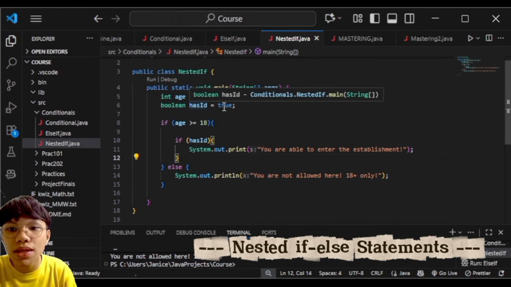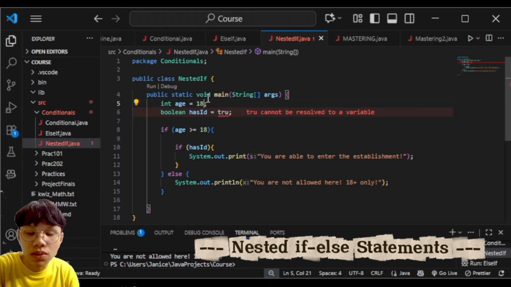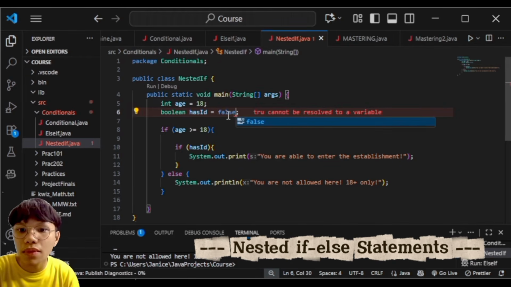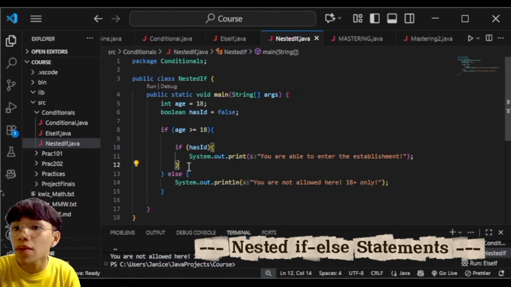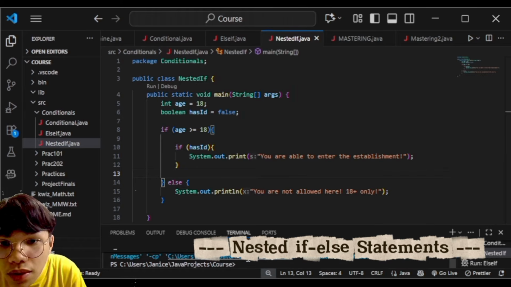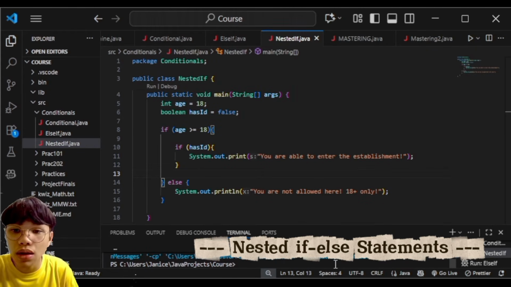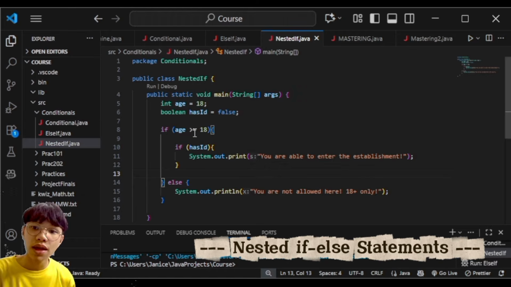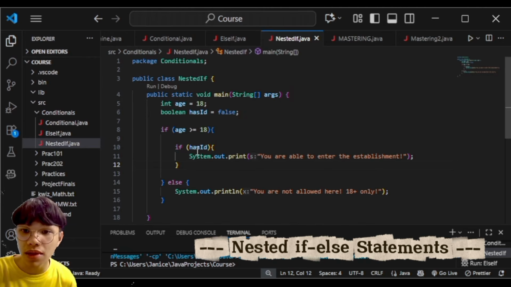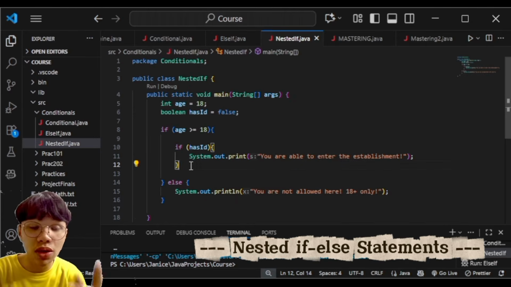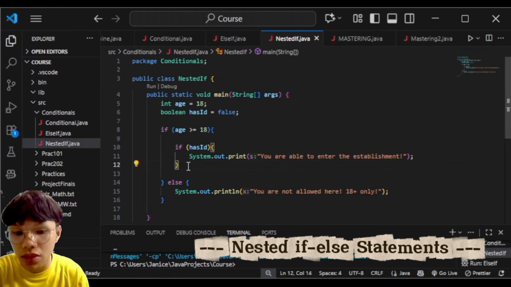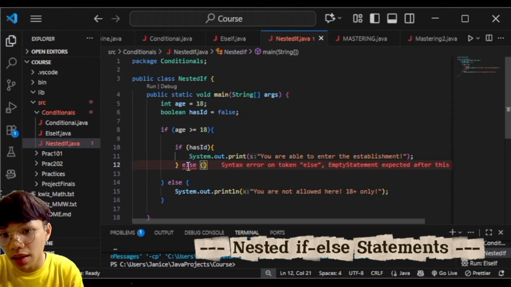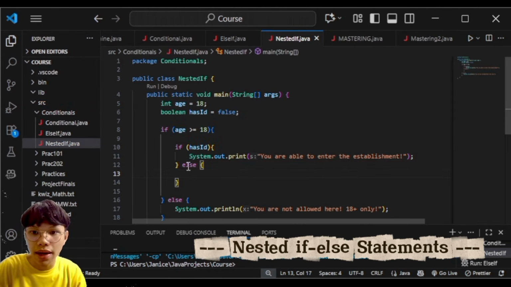But what if our age is 18 years old and we don't have an ID? What's going to happen now? Do you have any idea? Let's run the code. Boom. It does not show anything. Why? Because the age is greater than or equal to 18, but there is no other condition inside the inner if statement. It only checks if it has ID. If there is no ID, then it's not going to do anything. So let's add another else statement here, and in the block of code, let's add another print.